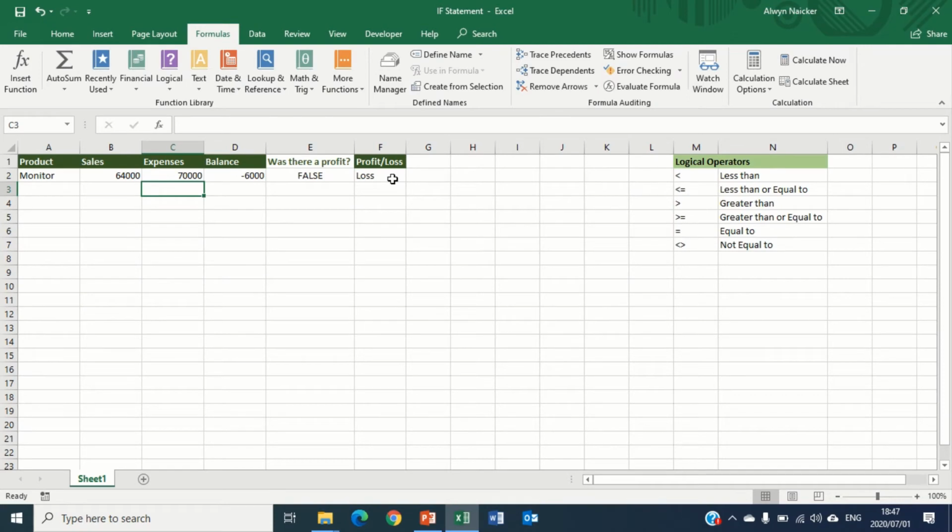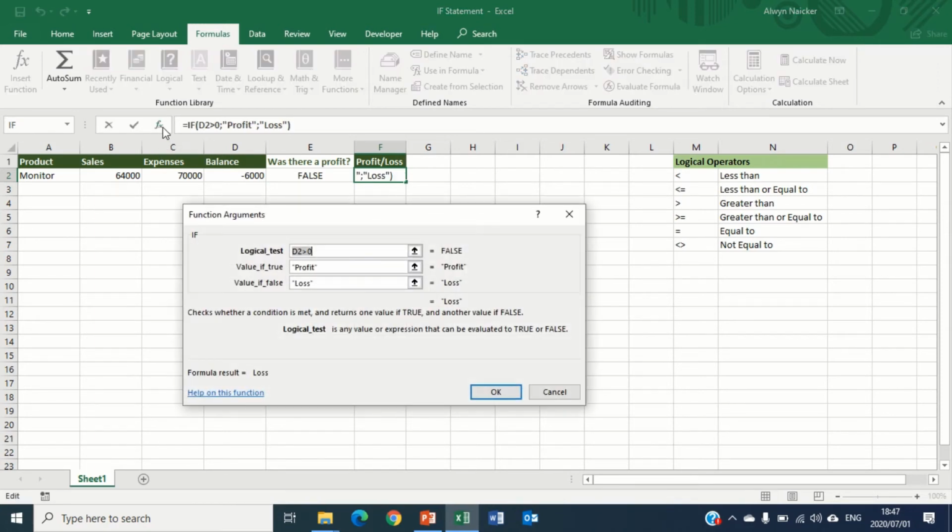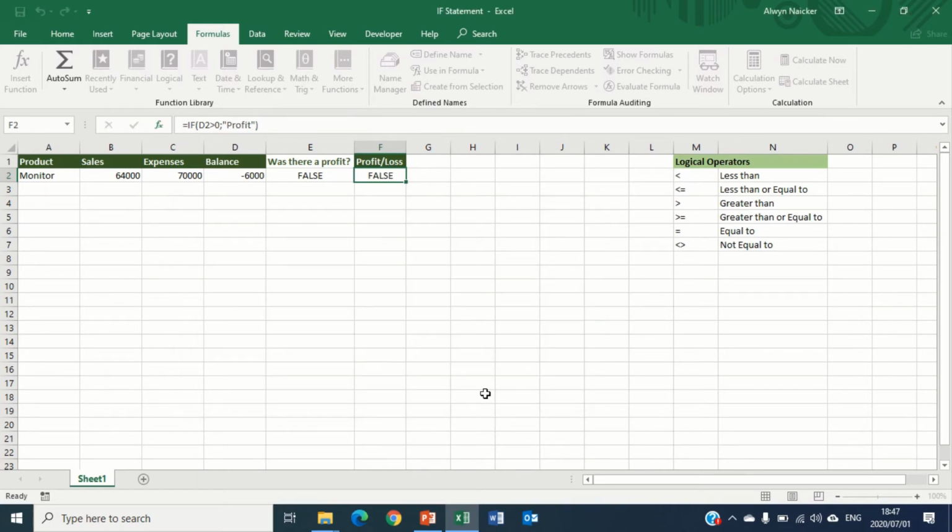Let's modify this function. So let's say I made a mistake. Whenever you make a mistake, you can click on the cell, click on FX next to the formula bar, and it opens that dialog box for you to make changes to it. So what I'm going to do is, wherever it says loss, I'm going to take this out. Let's see what happens. So I'm not putting any information in there. I'm going to click OK. Notice how it just says the word false. It doesn't actually leave it blank.